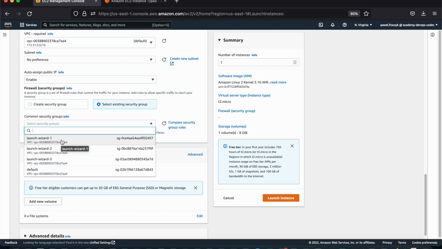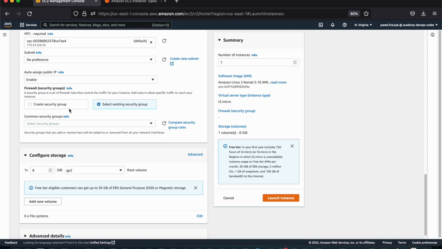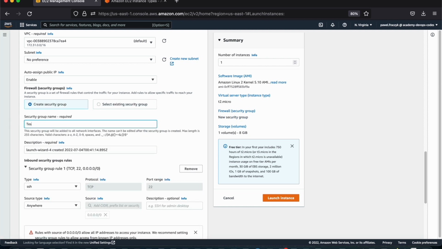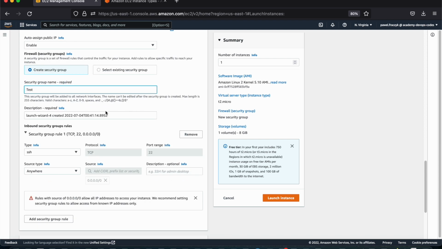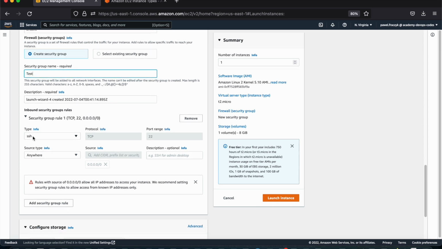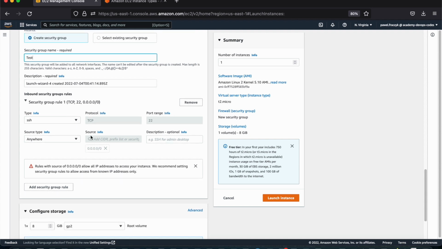as a default. But if we decide to create a new one, of course, we can change the name, we can change the description, and we can add some rules. By default, Amazon gives us the opportunity to open the SSH port. SSH is port number 22, and it allows us to connect to the machine. And we can, of course, choose from where we want to connect. If I click My IP, it will get my public IP from where I am.